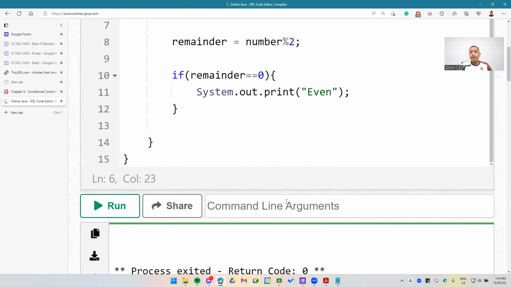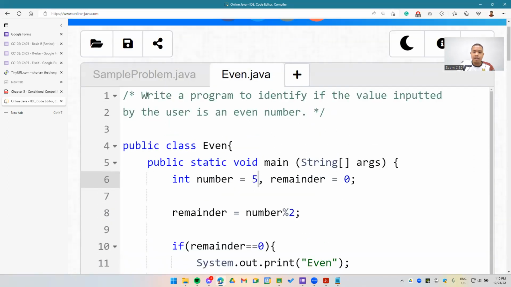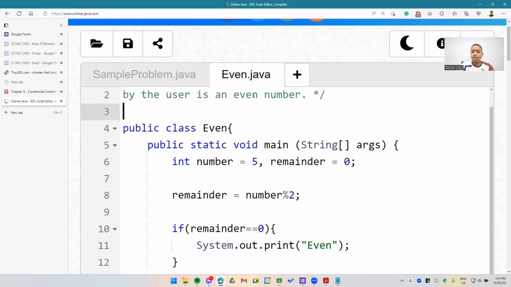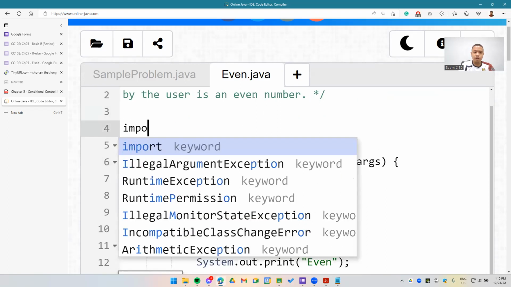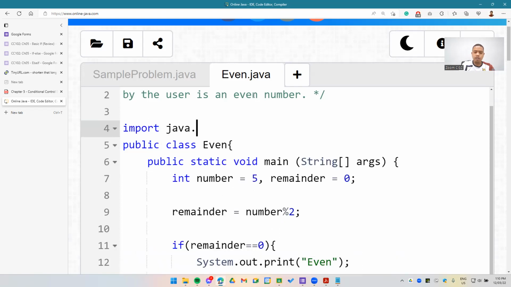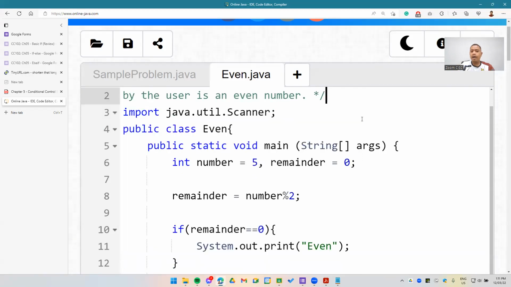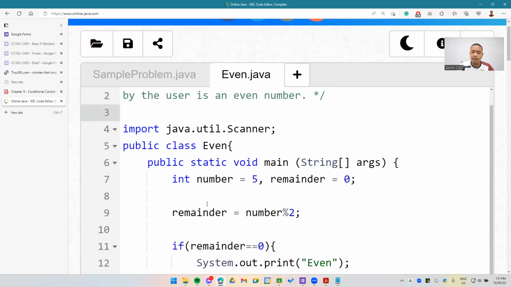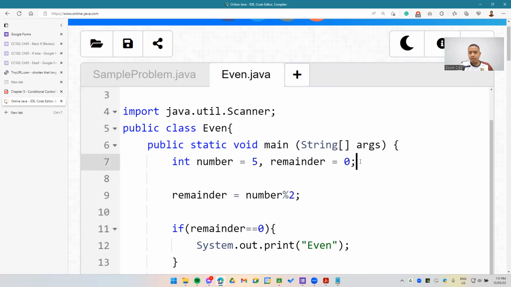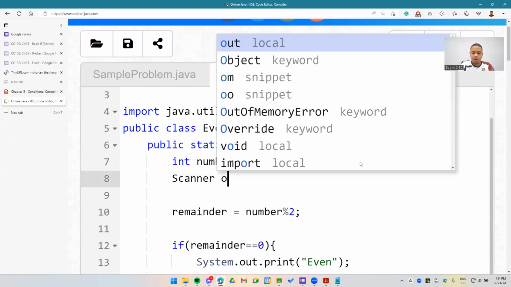Okay, so now we can determine if the value is even or not. Since the problem tells us that the value should be inputted by the user, then we can incorporate user input. So how are we going to incorporate user input? We're going to have the import first, import java.util.Scanner. Some of you capitalize the I; again, it's a small i if we are using the import keyword in Java.